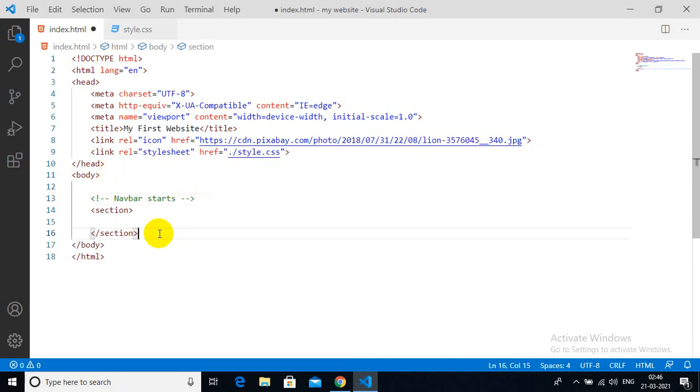So the navbar code we will put inside these comments. So here we'll pass navbar starts and navbar ends. What we are doing, guys, is adding the code inside the comments, navbar starts, navbar ends, so that we can easily understand that the code inside these comments belongs to the navigation bar.